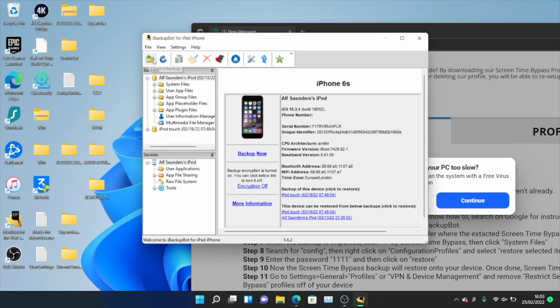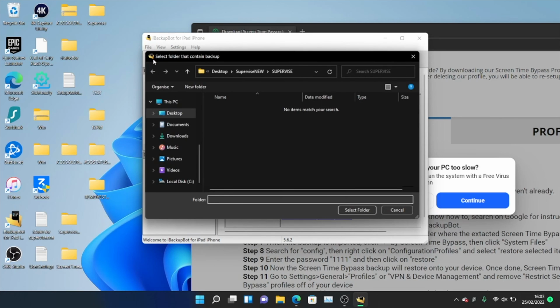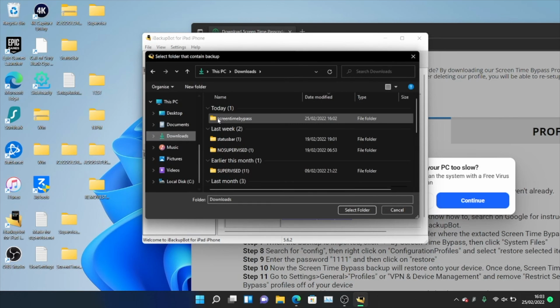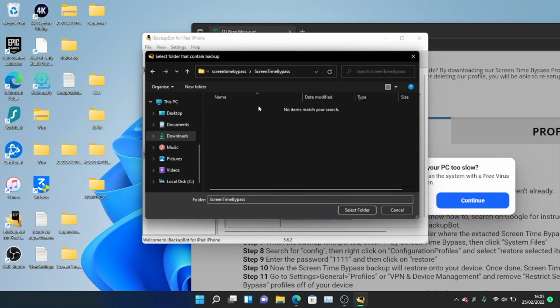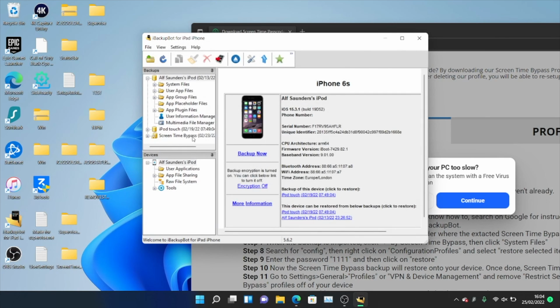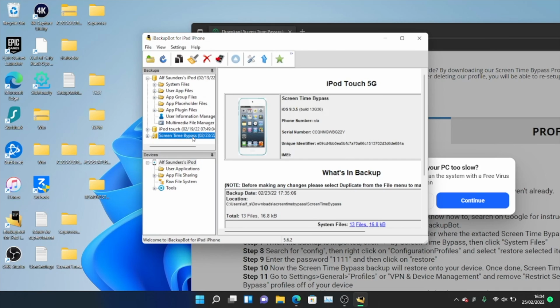What we need to do is click on open the backup. We're going to navigate to downloads, and we just want to find that screen time bypass folder. So we'll double click into it, double click one more time, and you want to double click until you see no items match your search. Once we're here, we'll click on select folder, and now the screen time bypass backup is here.